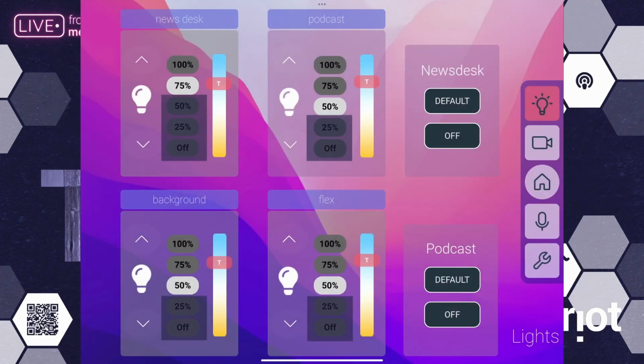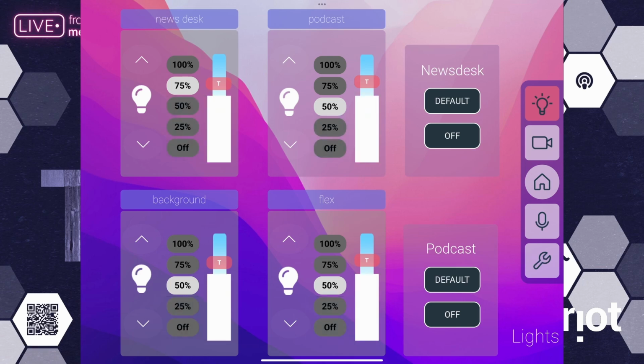When looking at the lights, we keep news desk at a 75 and the other 3 lights at 50% brightness. Beside each of the brightnesses, you'll see a scale which controls the temperature of the lights. We keep this in line with the 75% button.